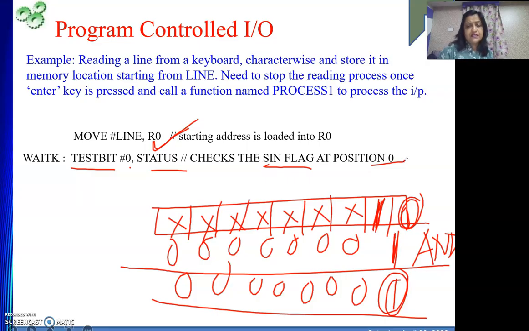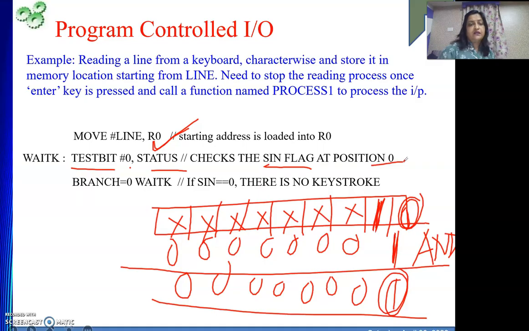And if the result is 0, that means this flag is still 0. Should I take the character? No. I again need to check it. So my control is going to WAITK, which means wait for one keystroke. I'm giving one meaningful name to my label.